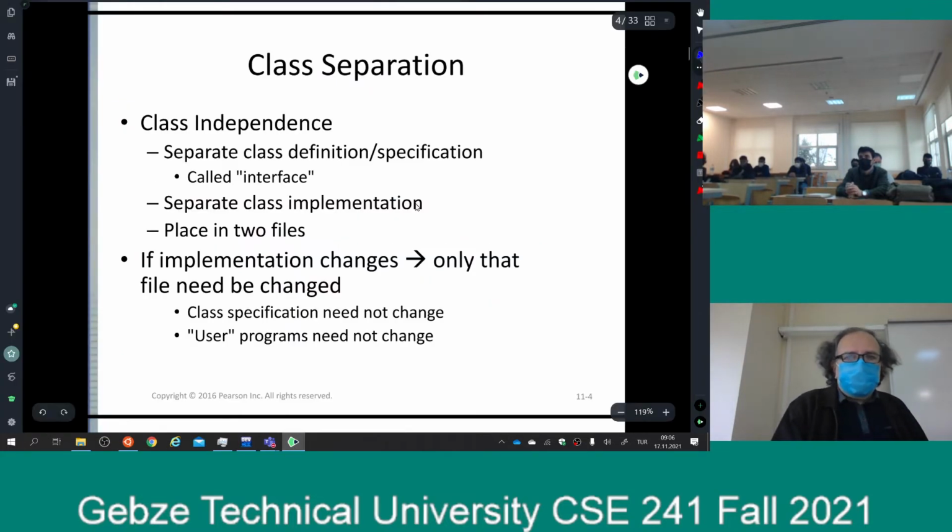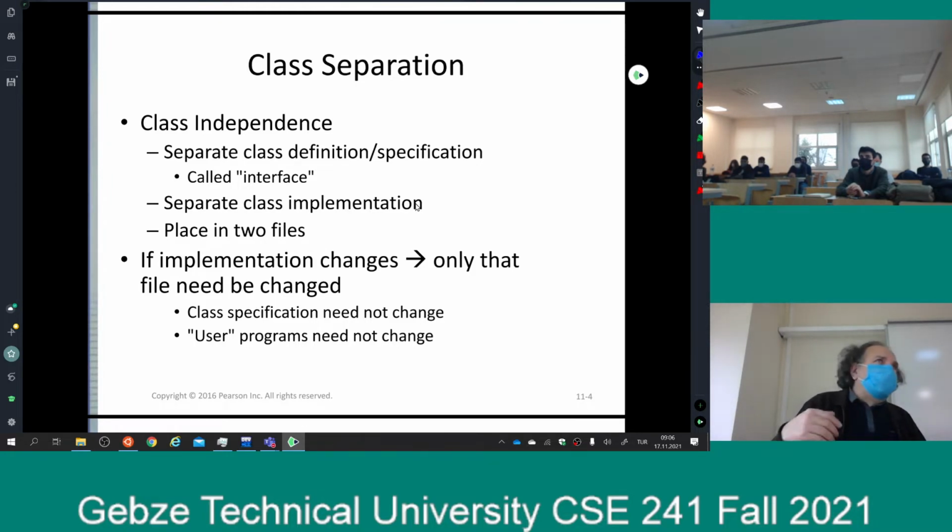Good, let me move back. So we talk about this, class separation, class independence, your interface, keep your interface clean, very well documented. That's your storefront, okay? That's how your customers are going to see it. Keep it very clean, keep it very nicely documented. Doesn't matter if your customer is yourself or somebody else, because later when you come back and try to use your class, that documentation will be important.